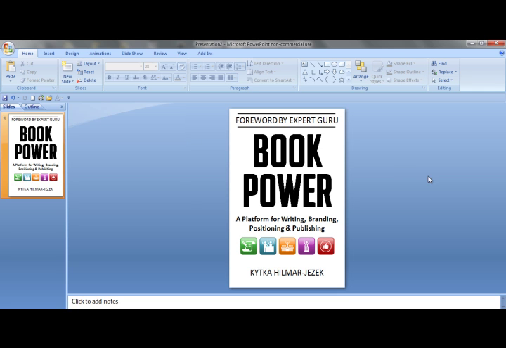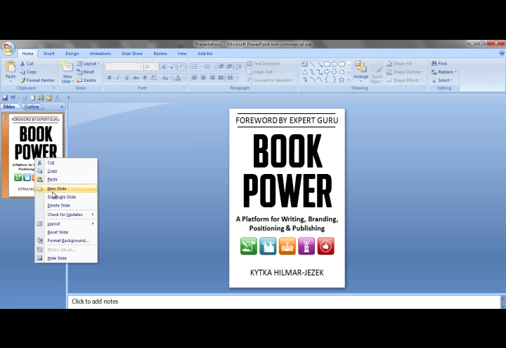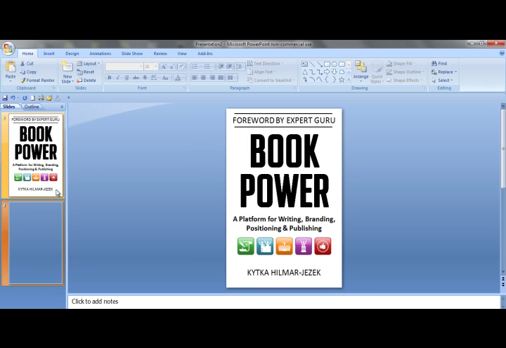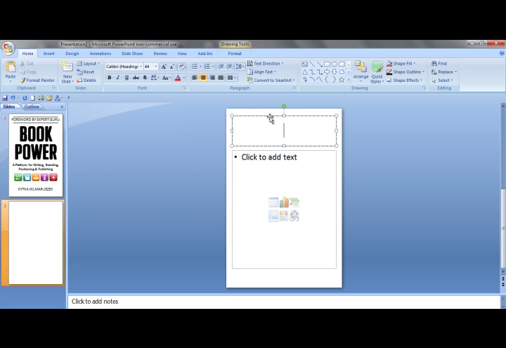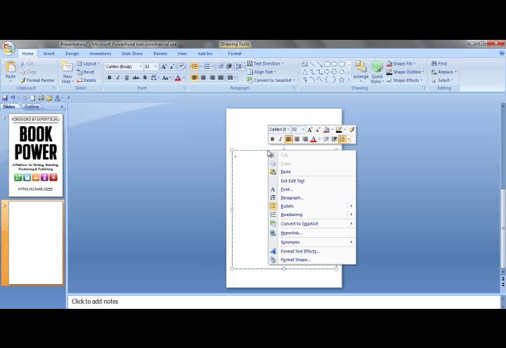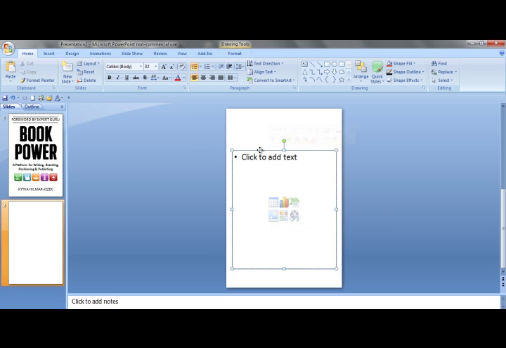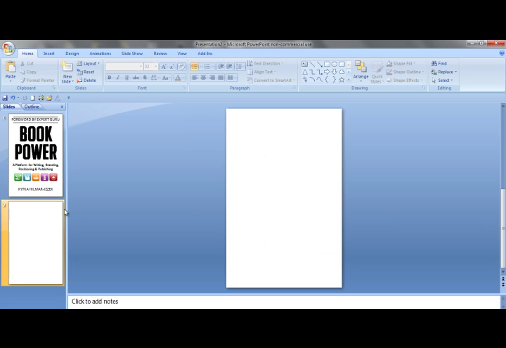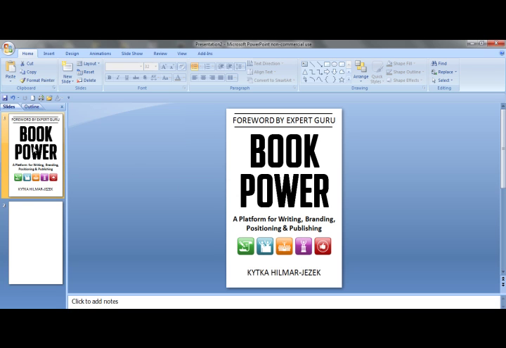This is a mock-up to send to a book cover designer. You can do one as well for the back side. You would do that by clicking here and just selecting New Slide. And then click on all of the options to arrange the way that you'd like the back cover of your book to look. So when you're ready to send this, click on the slide that you like.